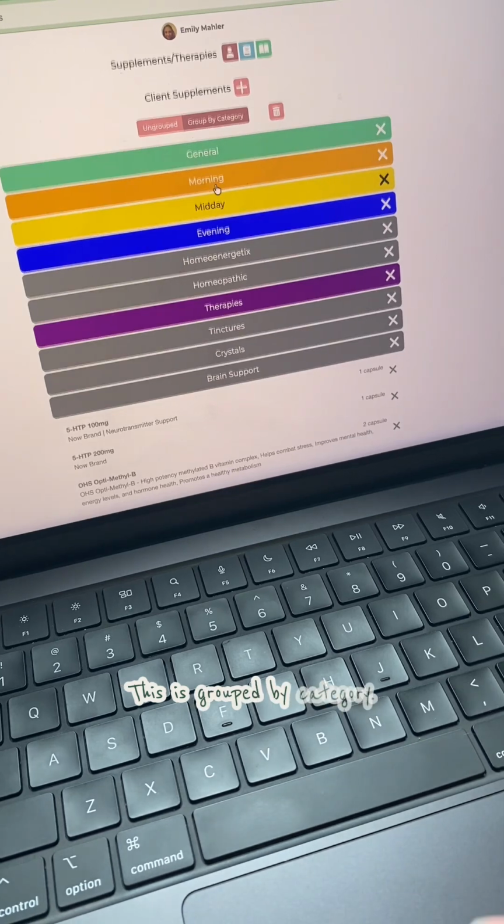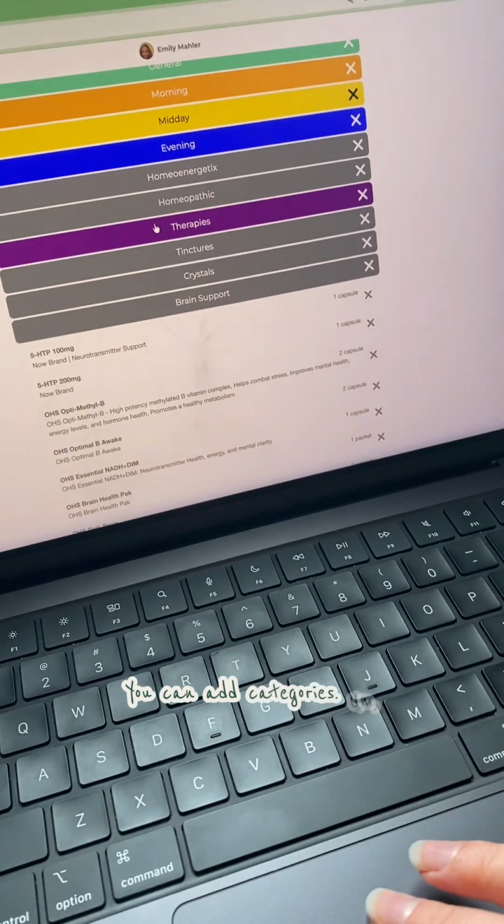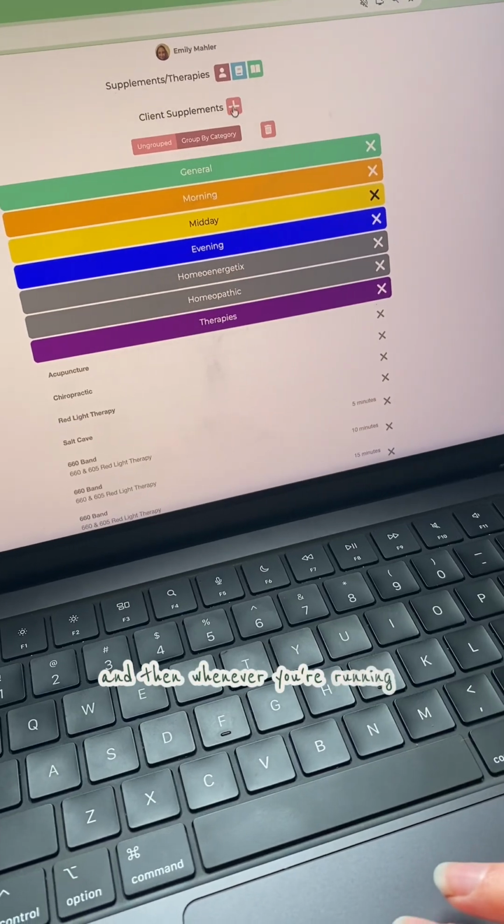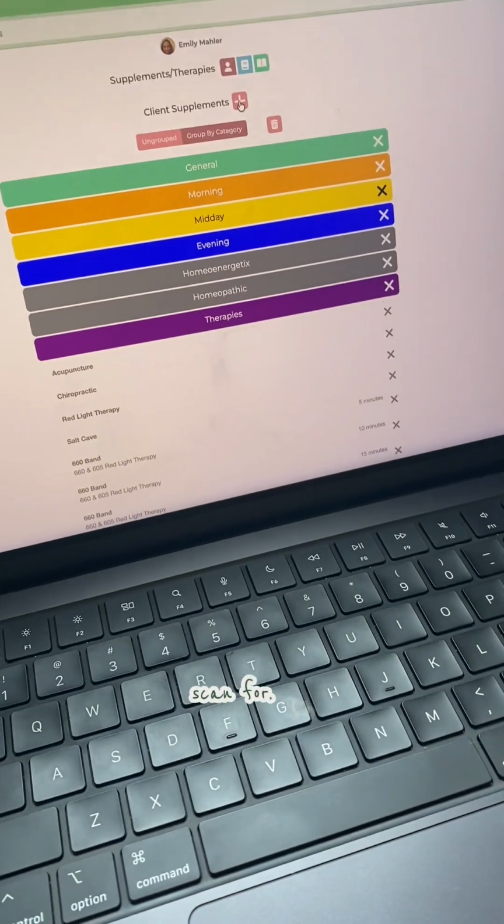This is grouped by category, so you can see all of the different categories that I have. You can add categories. Then you can see what's in each category. And then whenever you're running scans, you can choose which categories you want to actually scan for.